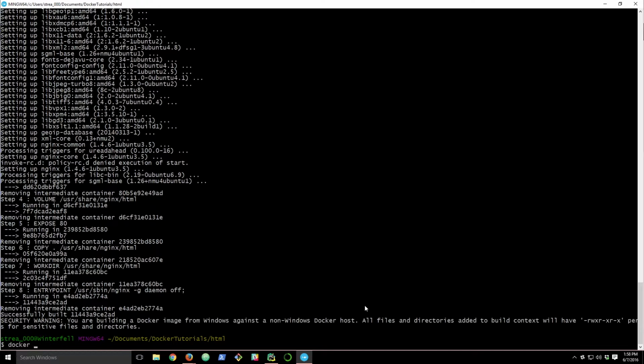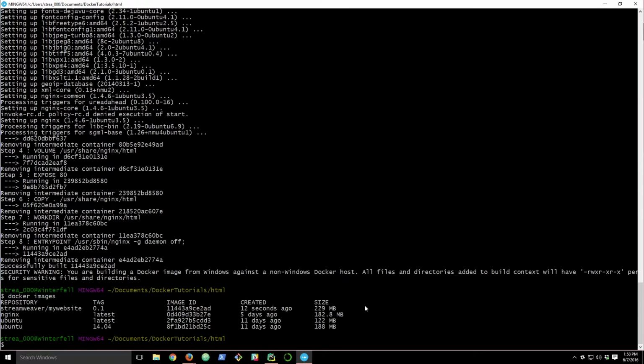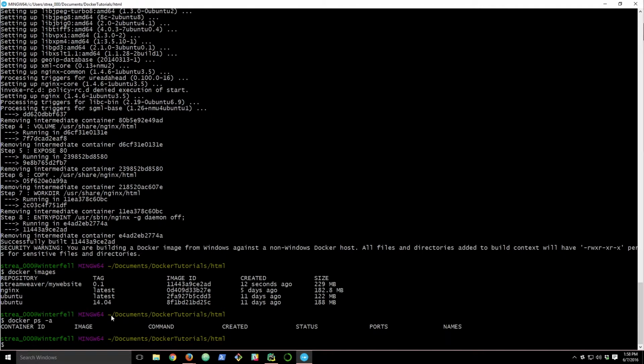All right, so if I run docker images, it will show that I have Streamweaver, my website, with a tag of 0.1. There's no latest build locally, so I have to always specify that tag. If I'm actually going to run a container, you can see there's no containers running. So if I docker run, I want to daemonize it. I want to give it a port of 80, local port 80 to container port 80 in this case.